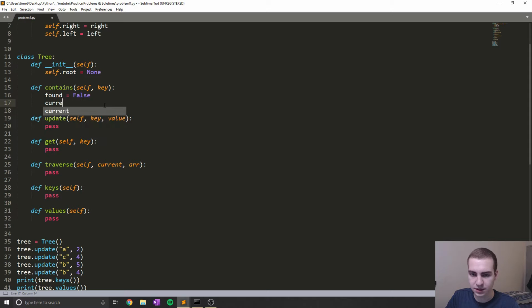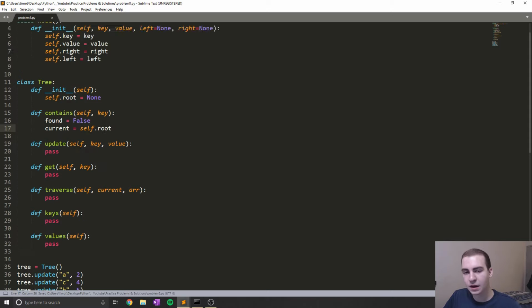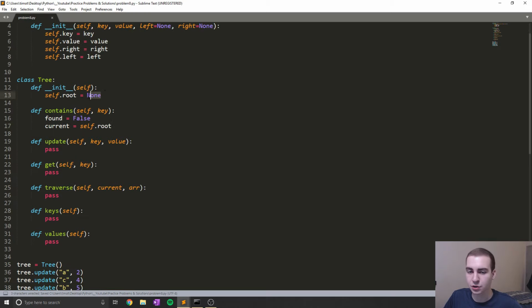I'm going to say found equals false and current equals self.root. Now, whenever we set up a tree data structure, we have to start with what's known as a root. And that root is the only thing in our tree that doesn't have something above it. So like the root of the tree, essentially, right? What's holding it together is that root.